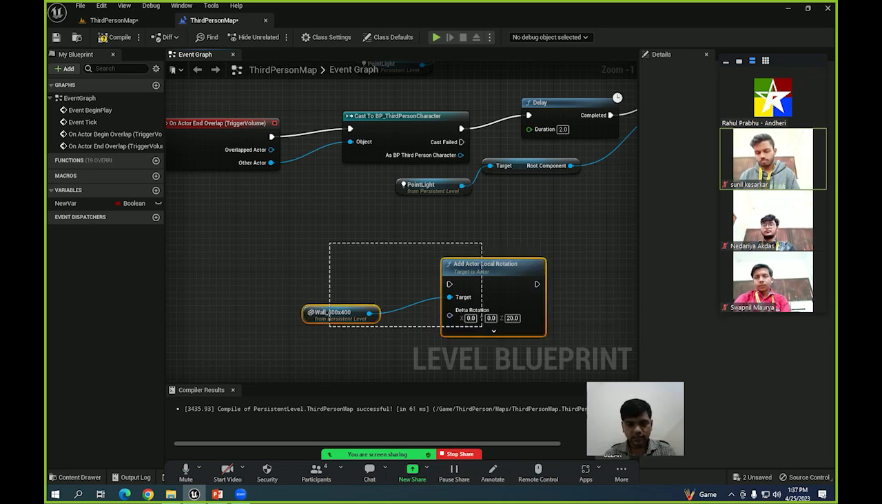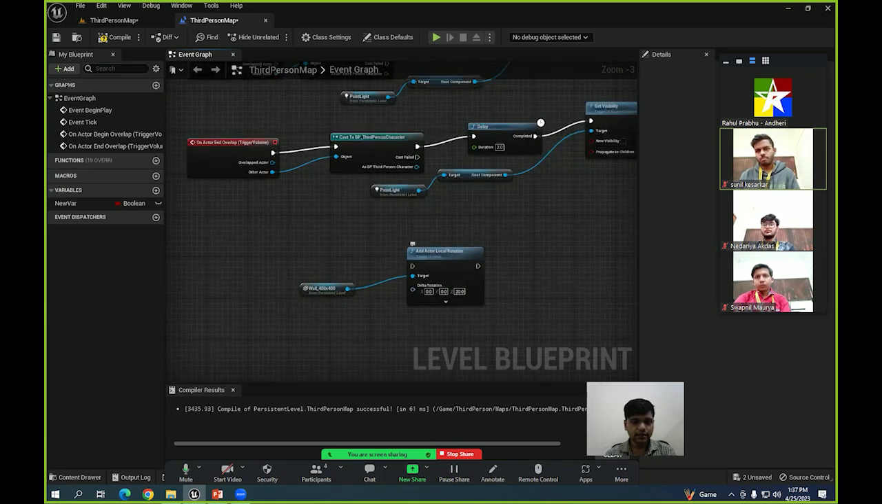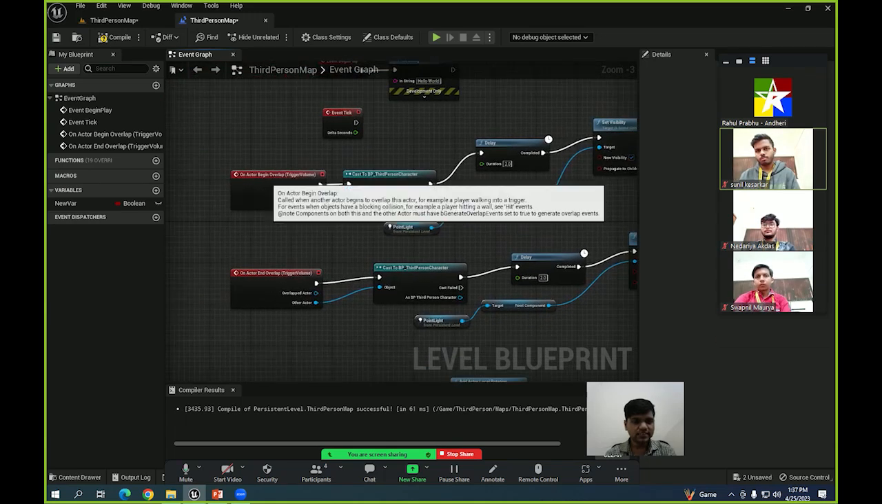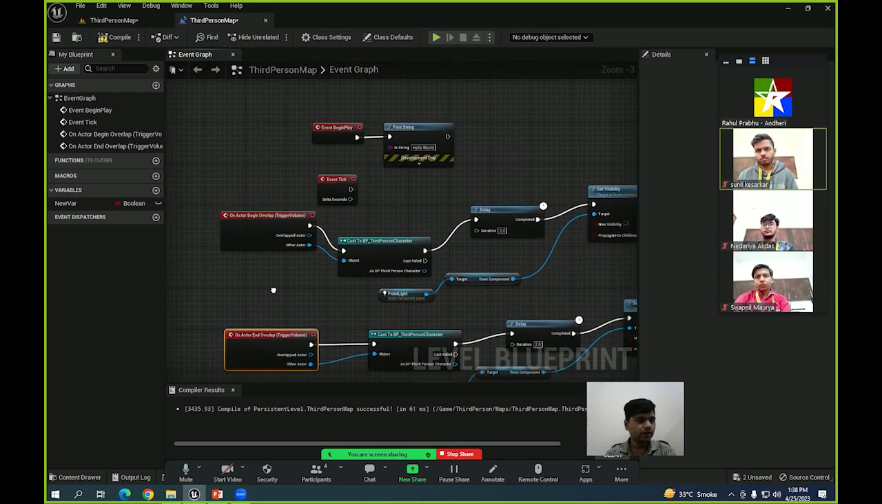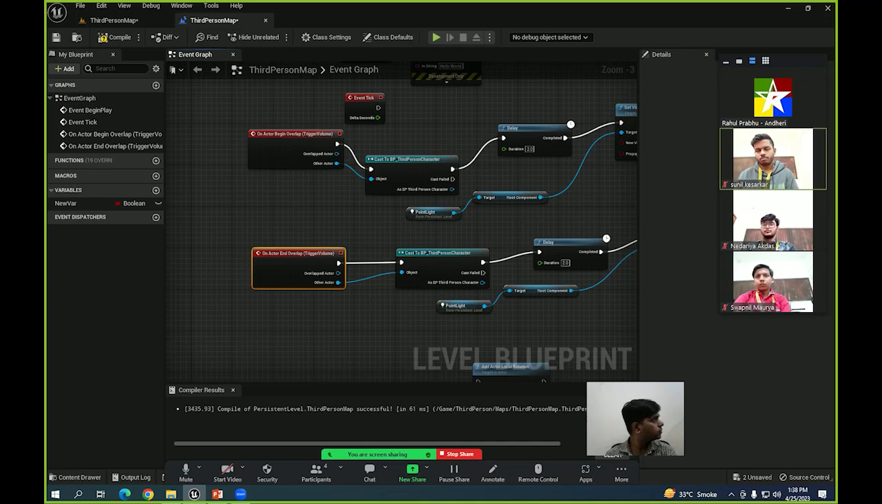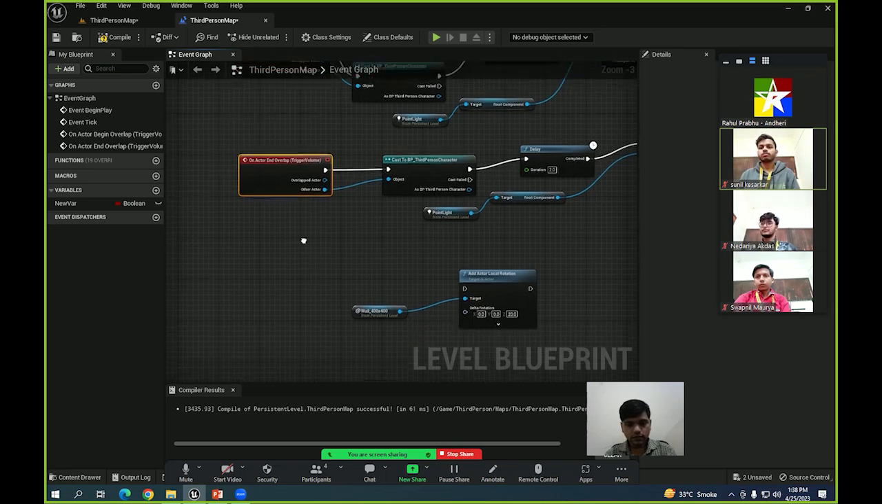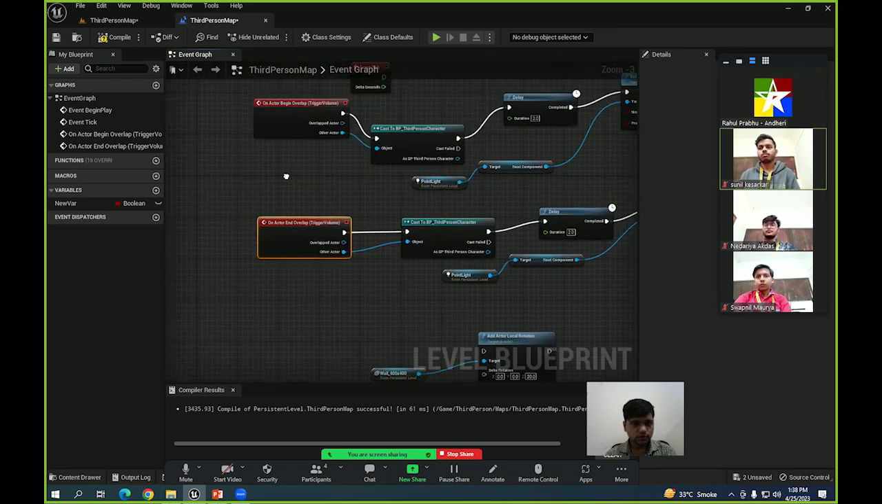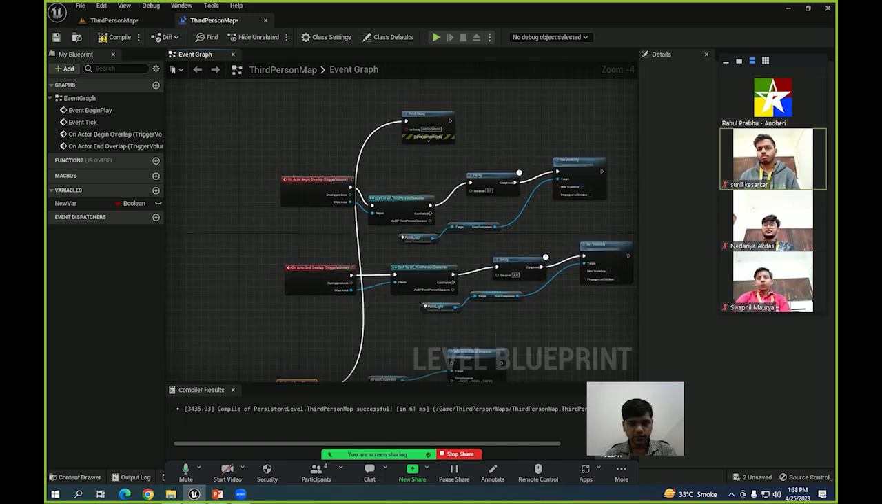Now this will not get executed in the level because there is no execution pin connected here. These are events. Only the red one will be triggered, events. So let me show you how these two nodes actually work.